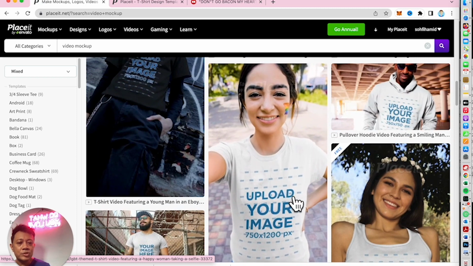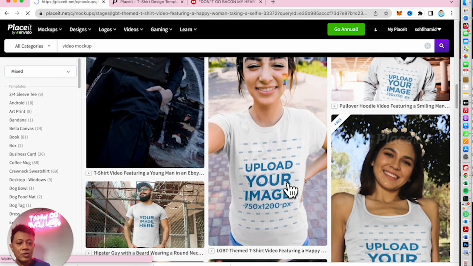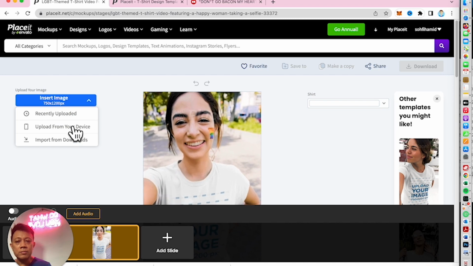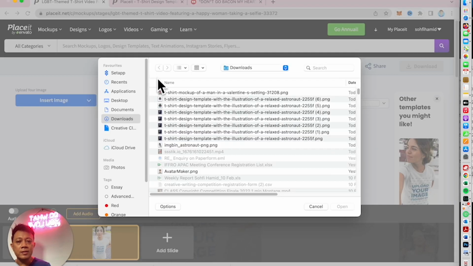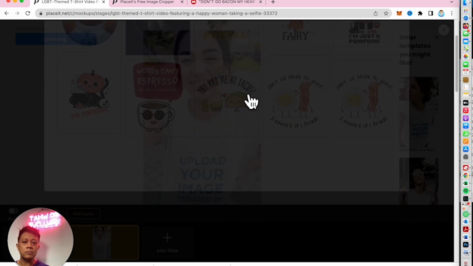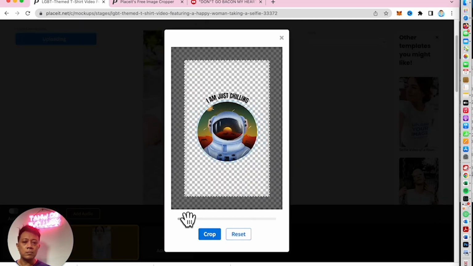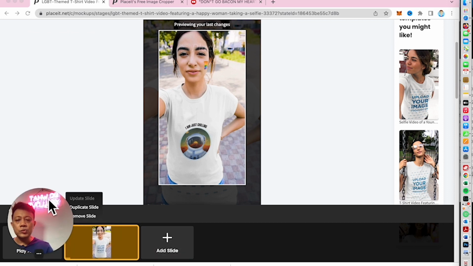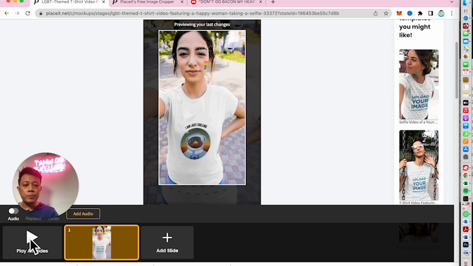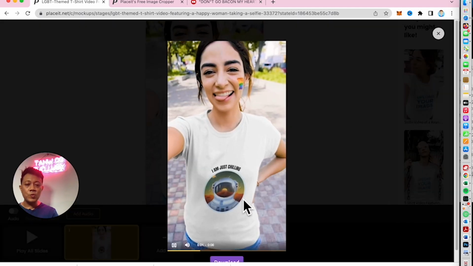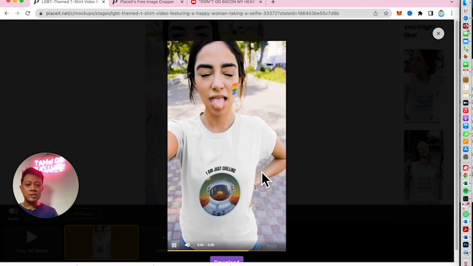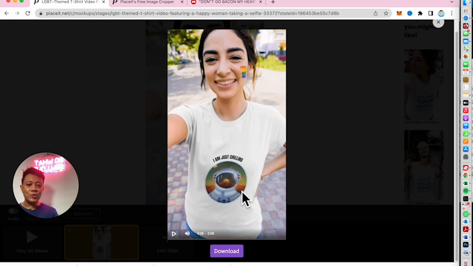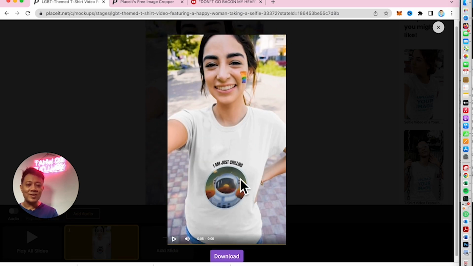So for this example, I'm just going to choose this girl over here. I will upload the design that I've created earlier on. So now we have the design on this girl's t-shirt. And you can choose to review by clicking on the play button. So we have a cute video that displays this girl here with the design of the astronaut's head. Once you are happy with it, you can download.